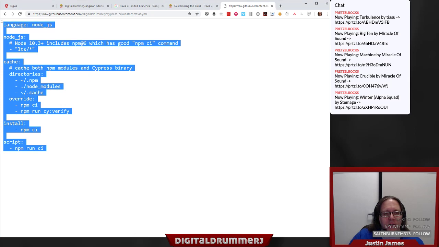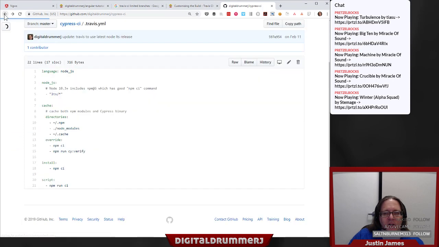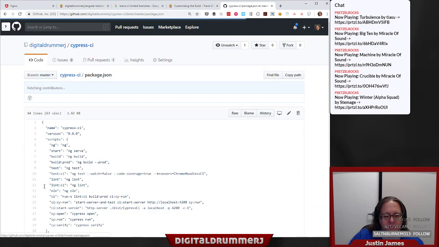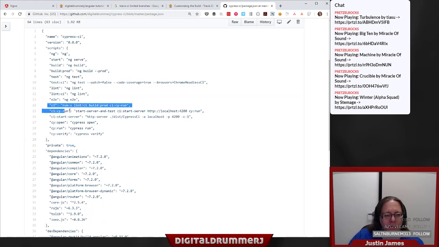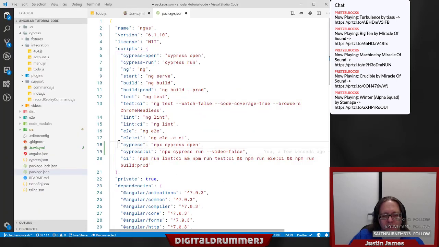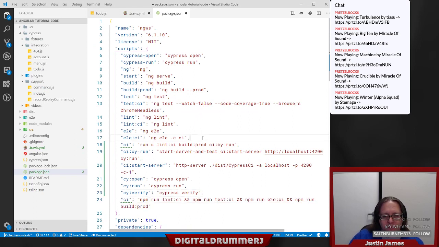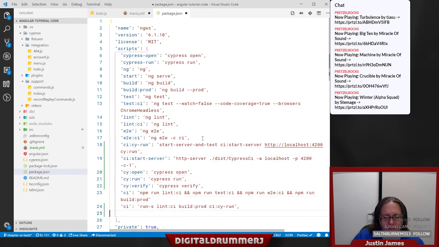If we go look in this repository, there's a slew of things that are in here as well. So we will actually just copy all of these Cypress commands. Do it the easy way versus reinventing the wheel. And we'll give this a different name. There we go.